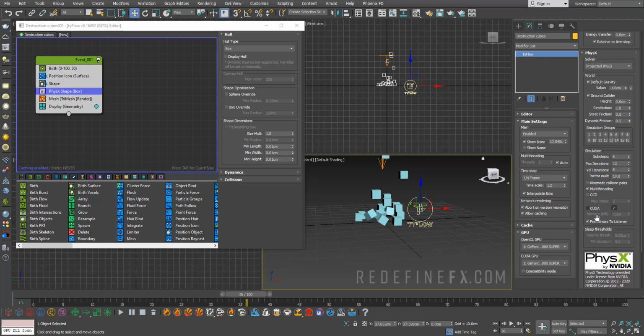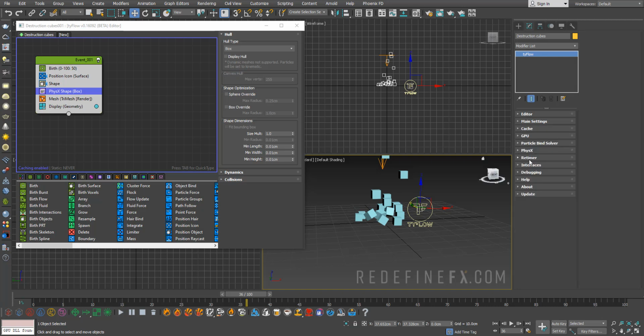Now this CUDA setting here, that's for special cases, and you don't really need to turn that on. I know it may seem sort of confusing and you might want to turn this on, but don't do it. If you have a CUDA enabled graphics card, it's gonna work just fine and you don't need this. So next up we have the retimer, which we're gonna go over later. We have the interfaces. This is helpful for interaction with Phoenix FD. And then we just have some help files about and updates. So you can check for updates for your tyFlow version here. That's helpful for sure. So just wanted to give you an overview of the main tyFlow settings here.